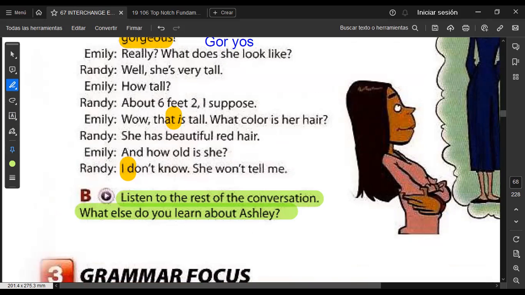Listen to the rest of the conversation. What else do you learn about Ashley? She won't tell you her age? No, but I don't care. How old do you think she is? Who knows? I think she's probably in her 30s. And how old are you? I'm 29. Oh, so she's older than you.